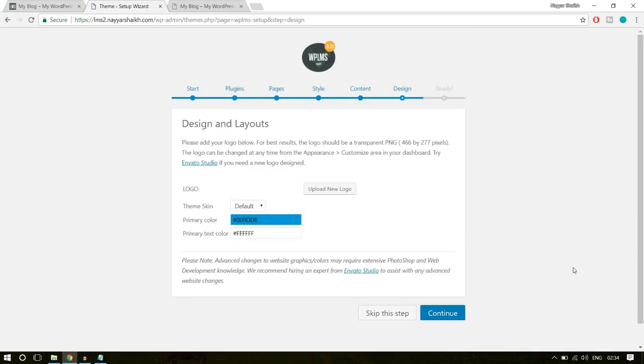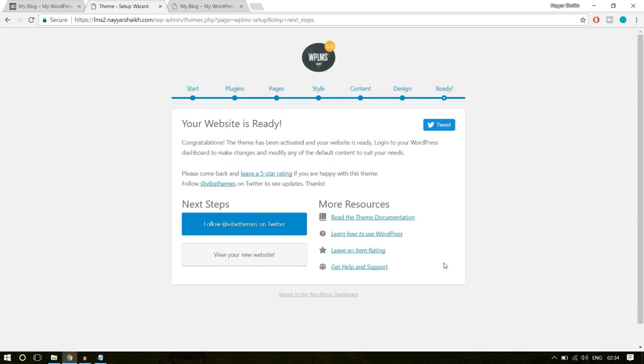Okay, very important. Now you can select any theme skin. You can select default, minimal, elegant. It doesn't actually matter, and you can change these things later on. So I'm selecting elegant and click on continue. Fine, so all the things are done. The main quick setup is done.